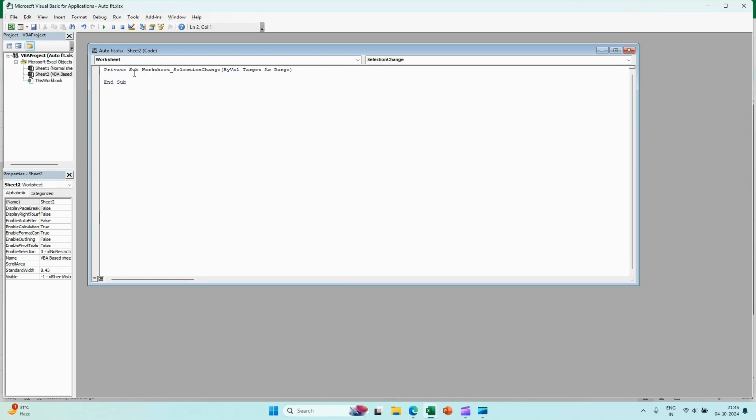We can see some small code has appeared. We will press Enter and write the code in between. We'll write cells, dot. Now entire column and again a dot. Last we'll type AutoFit. Our toughest code is ready.